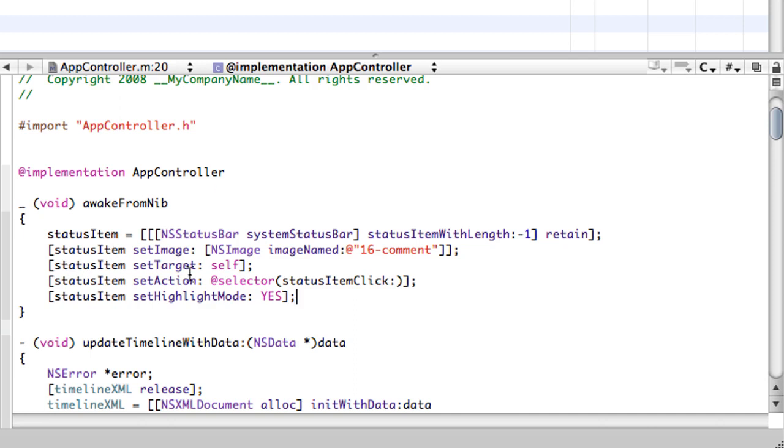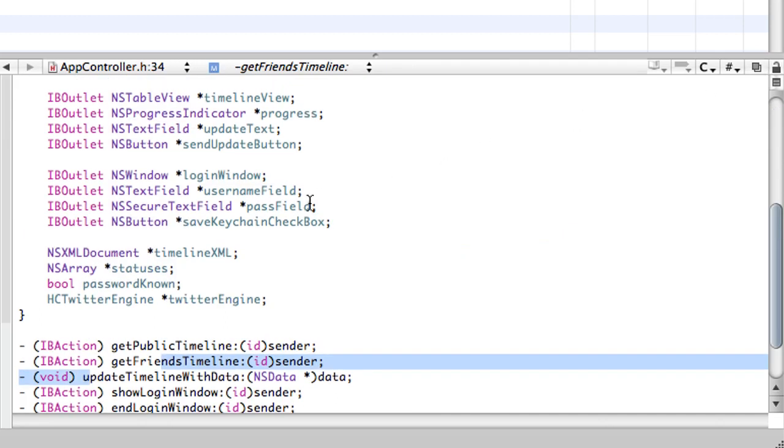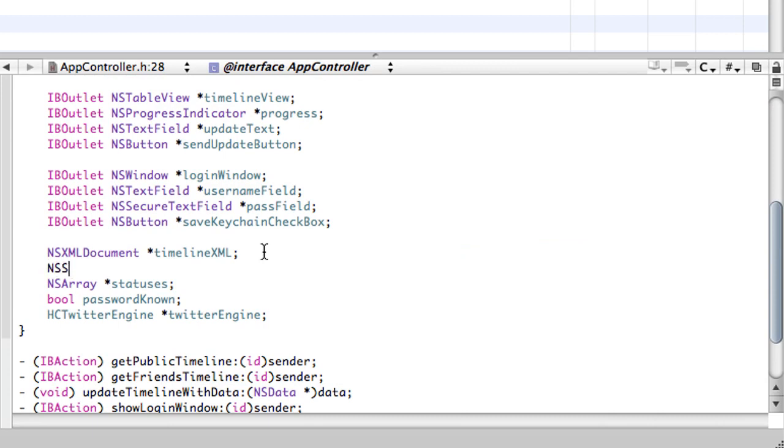So now what we need to do is write the code for this. Actually, before that, what we need to do is define status item within our header file. Because right now we're just doing stuff to it and it hasn't been declared in the header file. So it's an ns status item, obviously enough. And we're just going to call that status item like we did in the actual code. There we go. That's it.